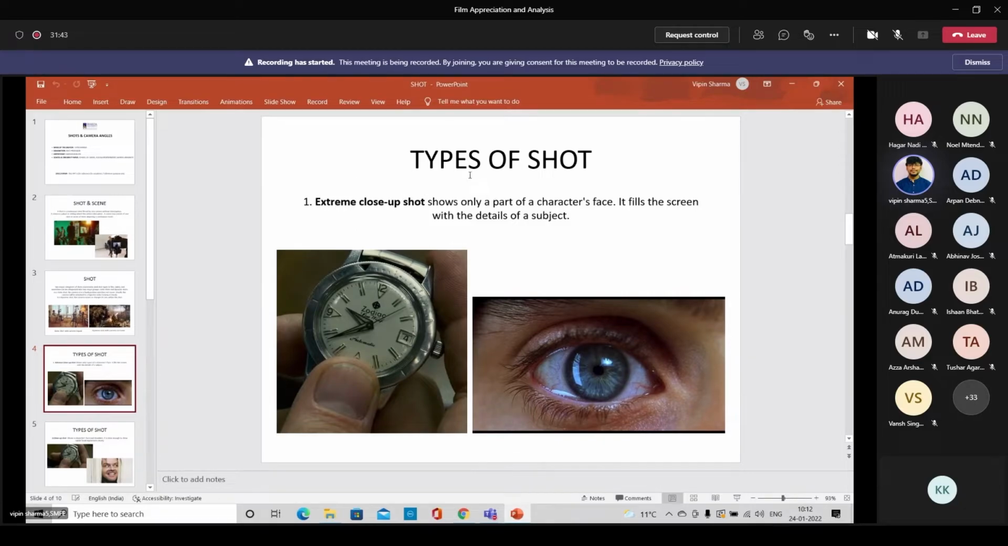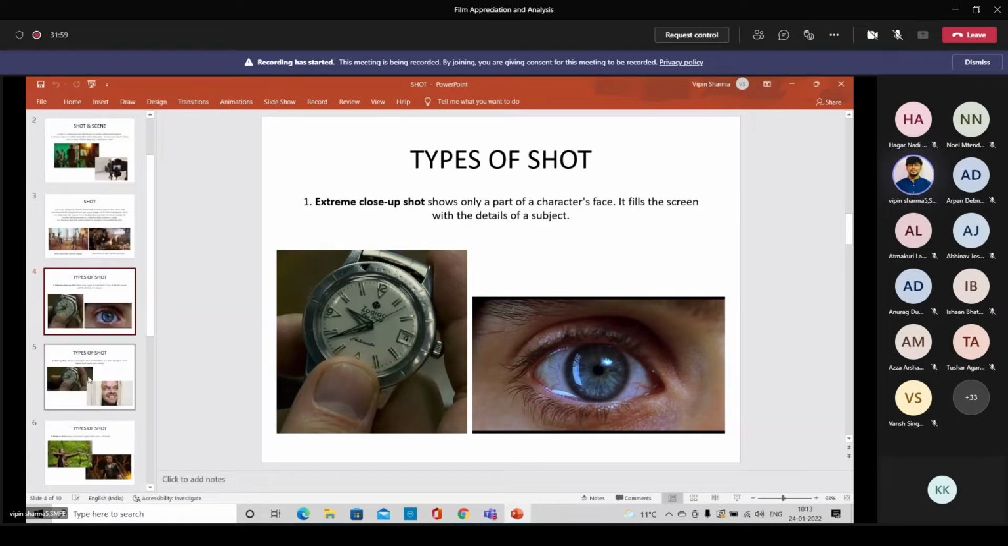The shots begin with, which shots are there? So the extreme close-up shot shows only a part of a character's face. It fills the screen with the details of the subject. Suppose I show a close-up of a watch, what time it is, or I want to show something inside the eyes, so you can capture the extreme close-up.